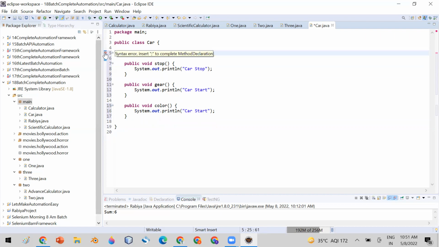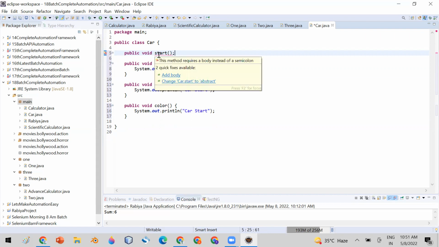What error is it giving? It is saying to mark a semicolon to complete. Yes or no? Yes. Okay, if it is saying this, let's accept it; I'll go with it. I added the semicolon, and I said still it is giving an error. What is it saying this time? You can see the error is a little bit different. Can anybody read the error for me? This method requires a body instead of a semicolon.